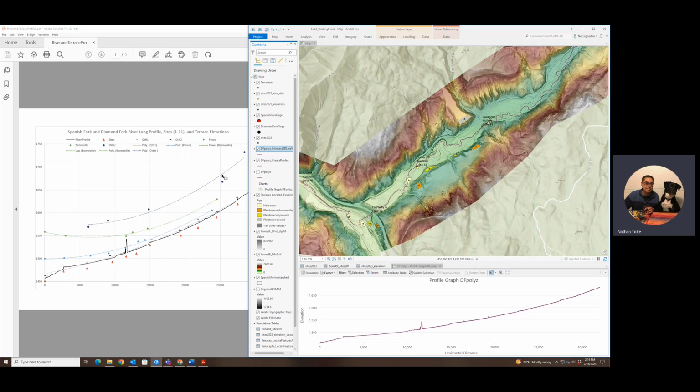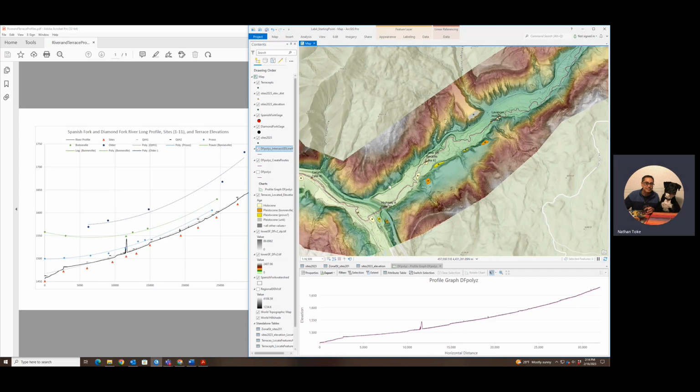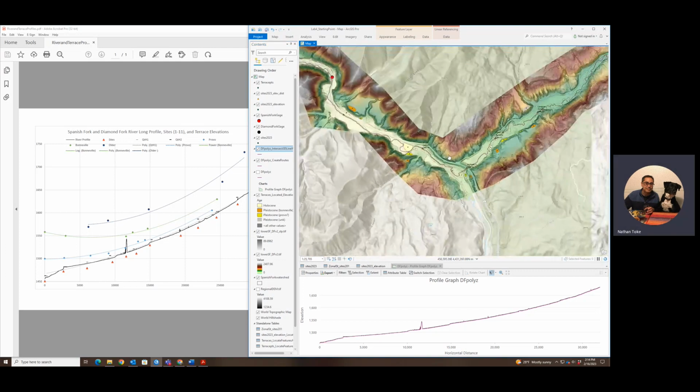Ideally, I would have also shown the error bounds, the min and max of the terrace, and that would help see how our trend line plots through that. I haven't done that, but you could do that if you wanted to. The Excel file's there.